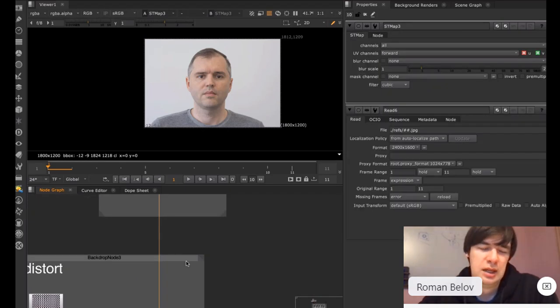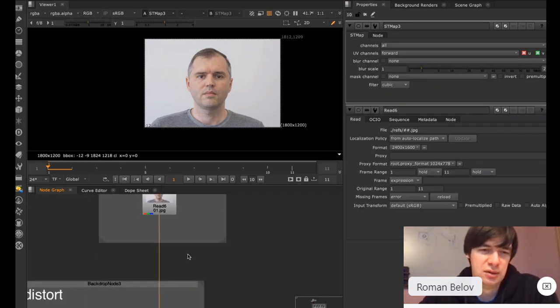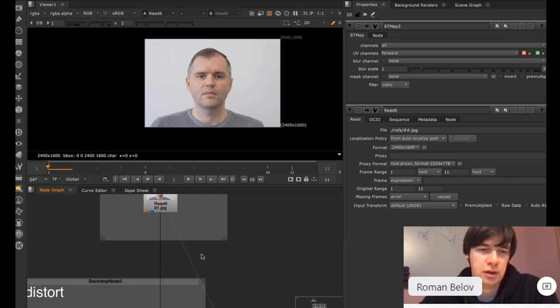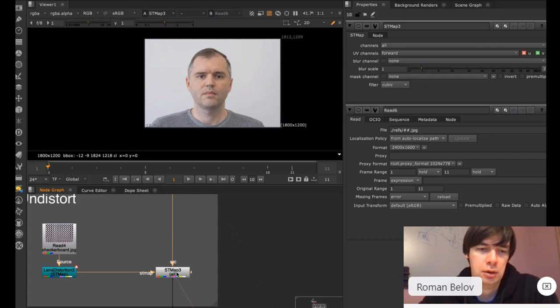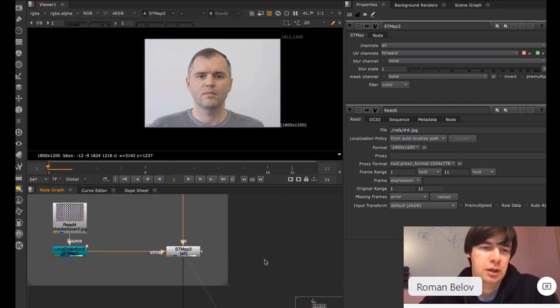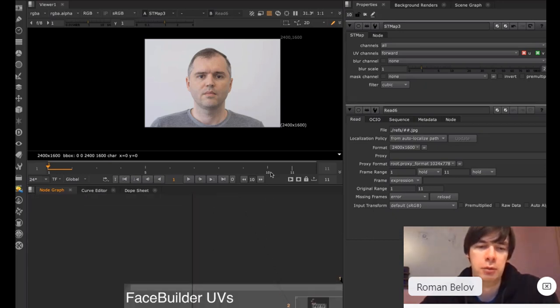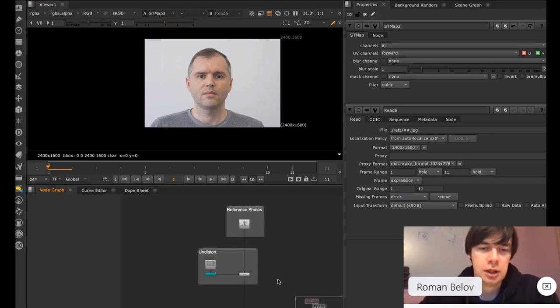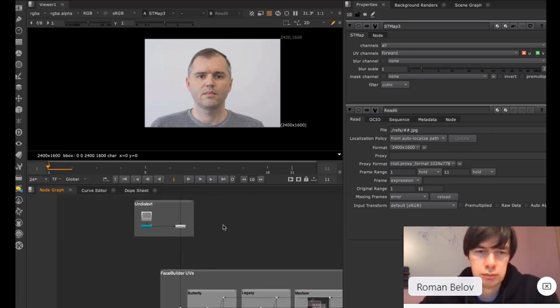In most cases it doesn't dramatically change the image, especially the object in the middle. In this case, it actually changed something on the border, but all the central part is more or less the same, just really small minor changes. So I will deactivate this node, just for the sake of performance, because I'm currently on a laptop. And let's create a Face Builder.